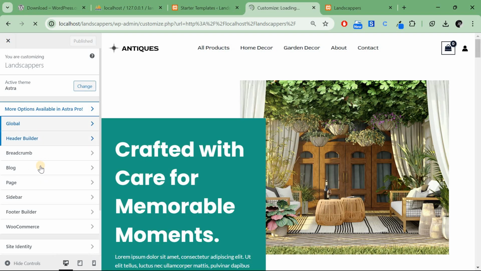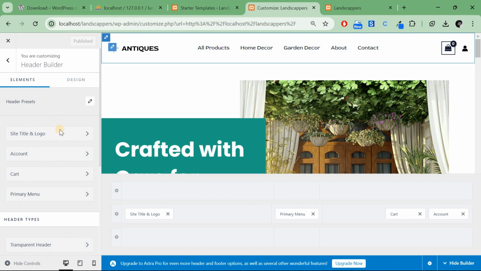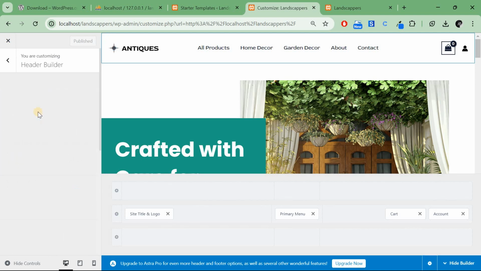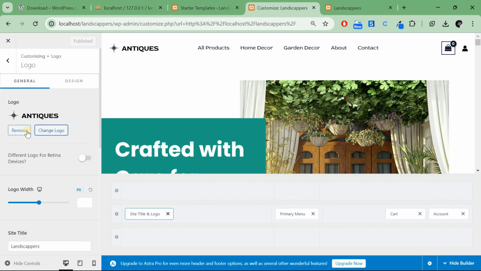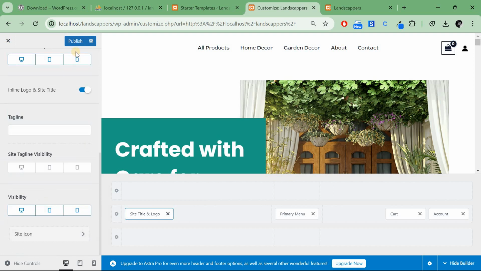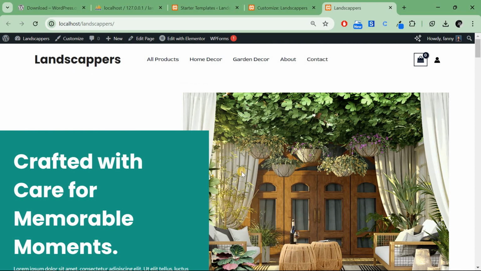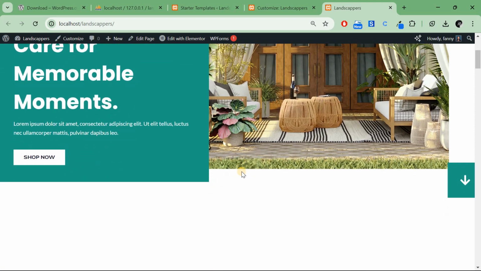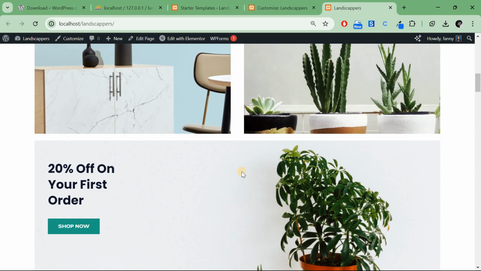So let's go to this section, which is basically the header. So the site and logo, we can remove the logo and then make the title just visible. Then click on publish. So now this is what we have, and in the next video I'll show you how to customize this website to exactly look like Landscaper's website.